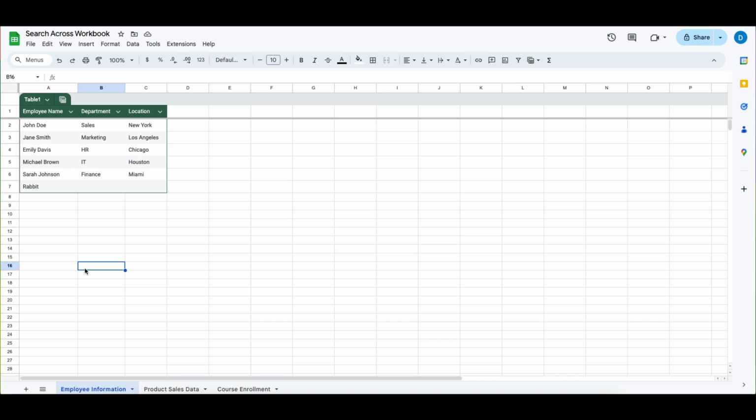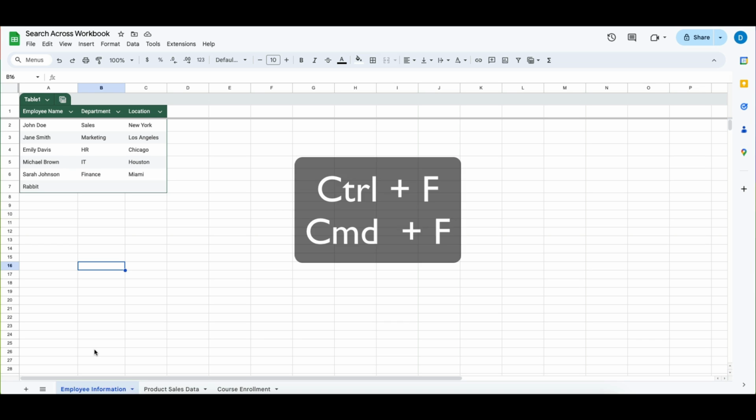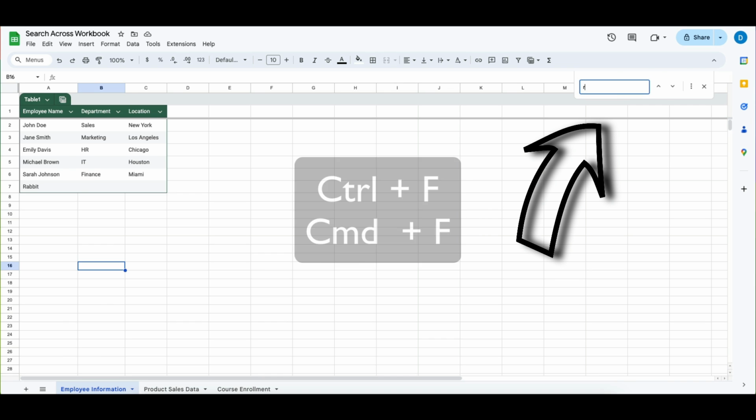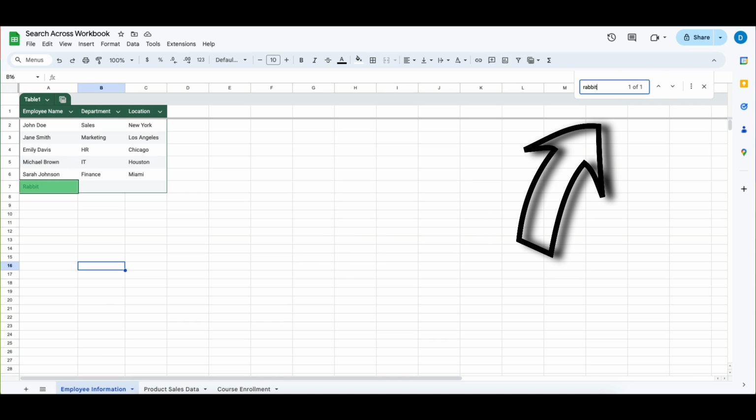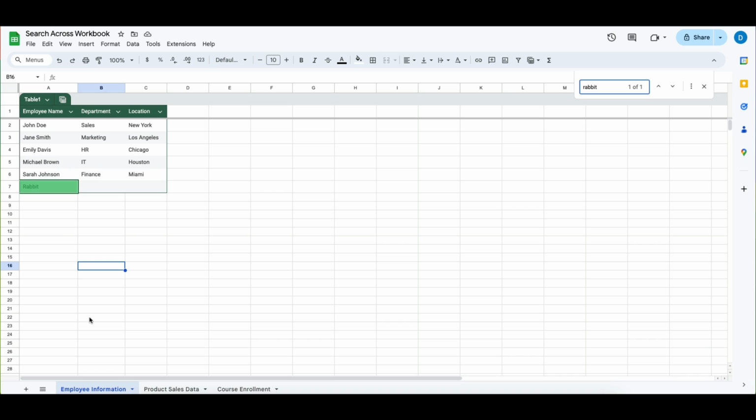Here I have a workbook that I used in previous videos, and let's suppose I want to search for a word in the document. If you simply press Control or Command F and then search for that word, which in this case will be rabbit, it will only show you the word in the sheet that you are currently using.